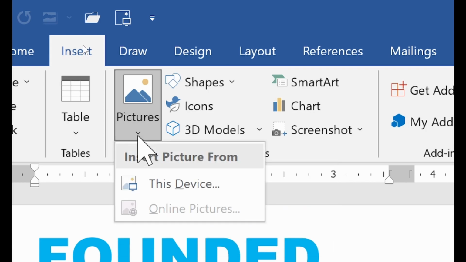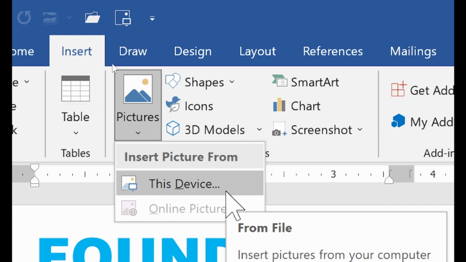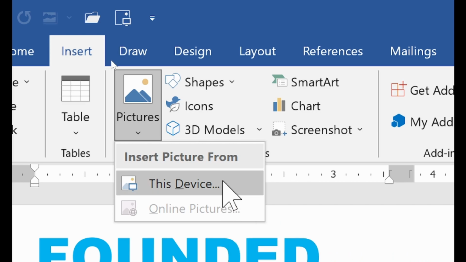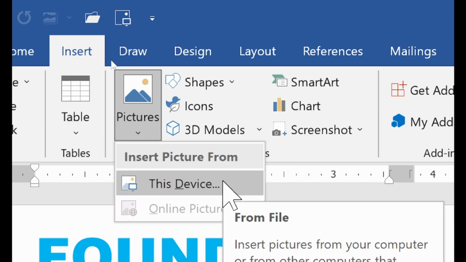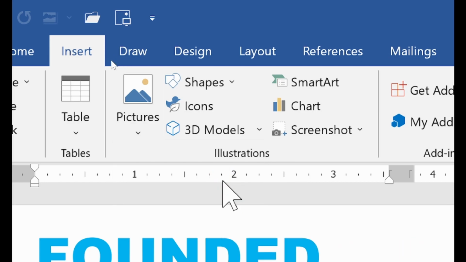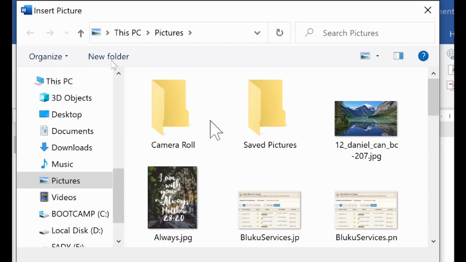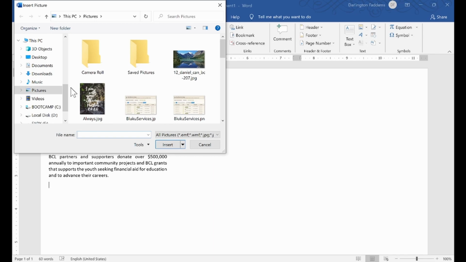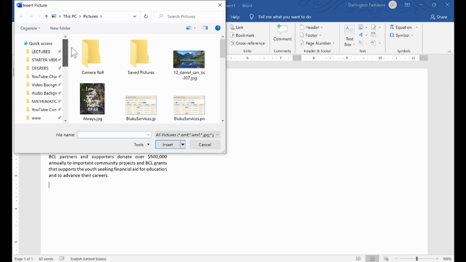I'll click on it and I'll choose where the picture is coming from. Is it from this device or from online? It's from this device. So I'll select this device, and what I have to do is to browse for the picture. So where is the picture saved? I need to browse and get it. So let me do that.